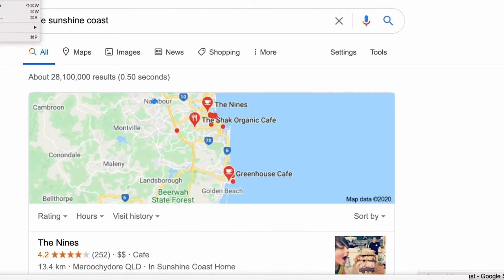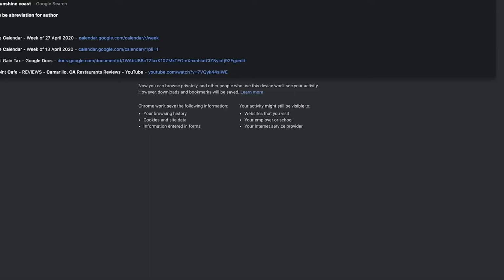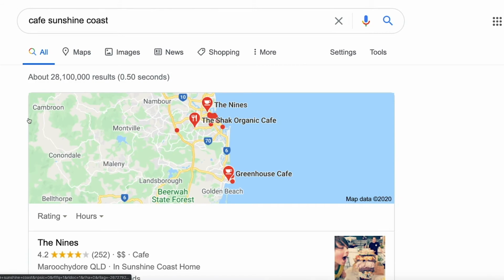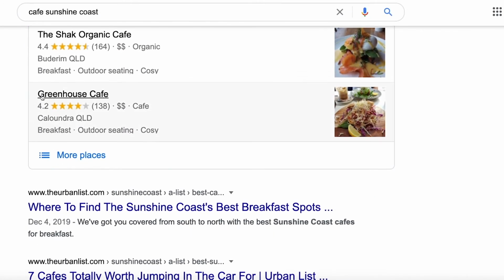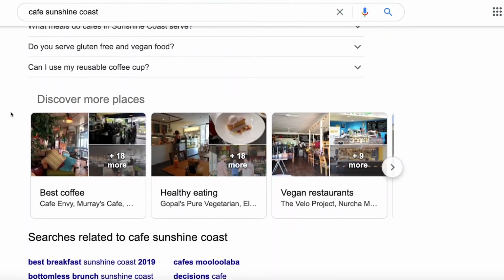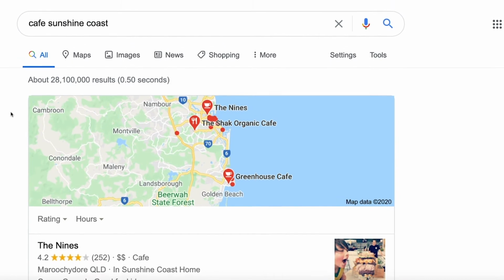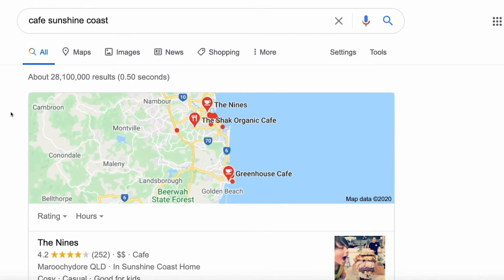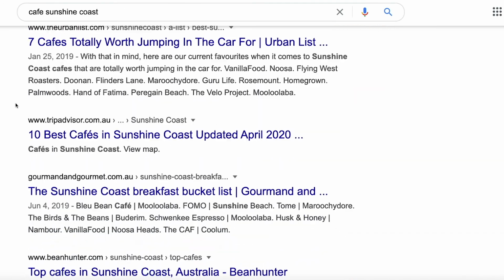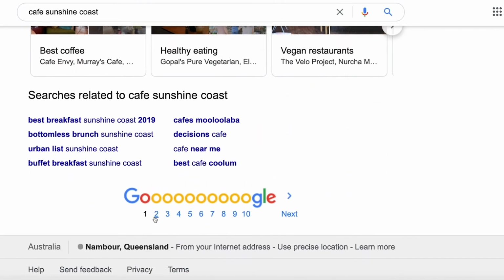which is to go into a new incognito window, and we could search for Cafe Sunshine Coast in here, and then you might find that you would get different results because it's taken out your search history. But again, it still doesn't really give you a completely accurate result. But if you are only tracking 2 or 3 keywords, then it might be an okay way just to get at least a more accurate baseline of where you are. You'd have to go here and search through all the listings to try and find where you actually are.